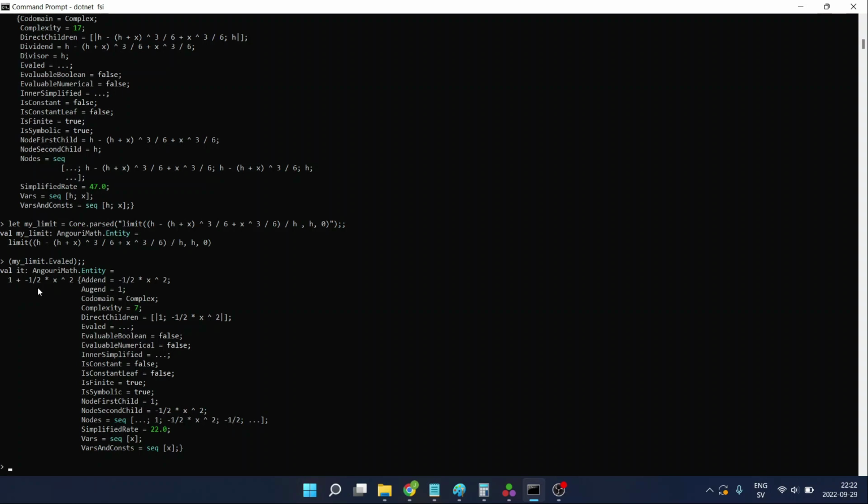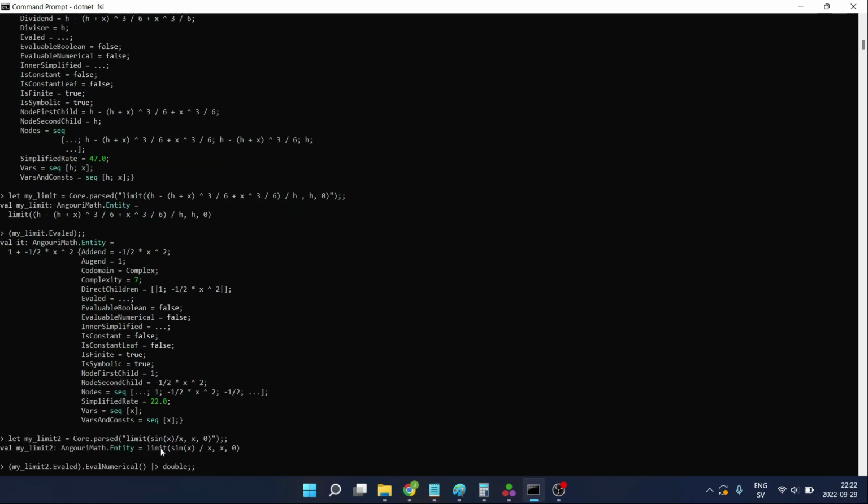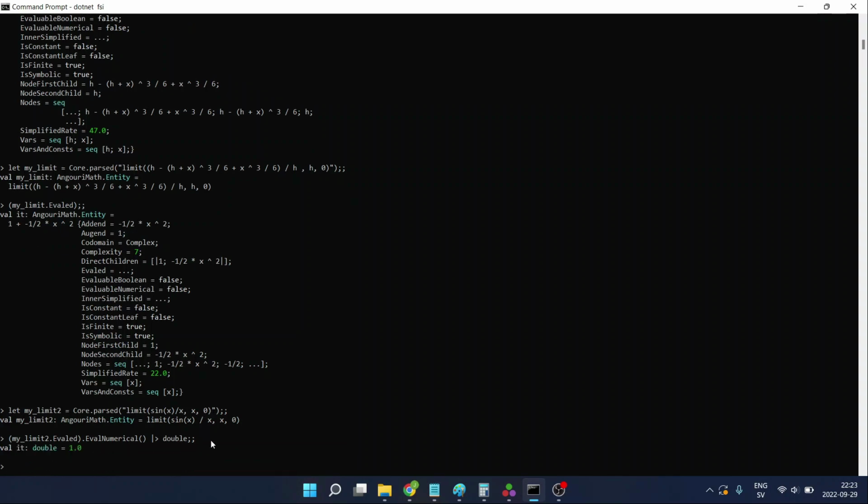Now I will take the example of an indetermination, 0 divided by 0. Sine of x divided by x, when we do the limit of x that tends to 0, we would get an indeterminate value. However, using AngouriMath, we are actually getting the correct result, 1. How do we get here?